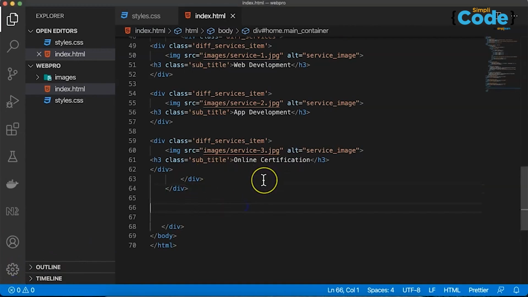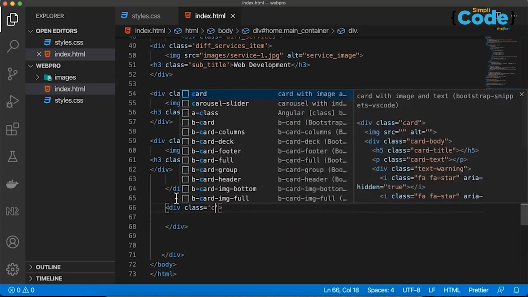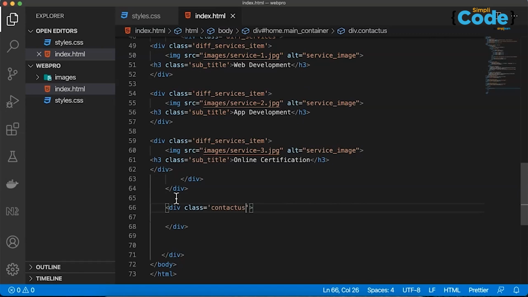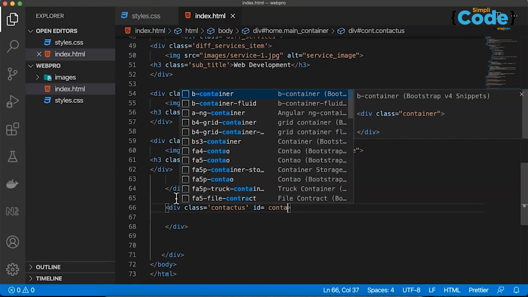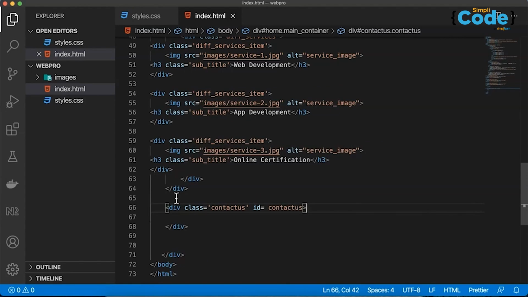Okay, so then online certification we have taken. So also the three div tags are getting closed. Now here onwards, we want to start another div. Okay, with this div, we want to say class equal to contact us. We want to say contact us, and here ID equal to contact us. Let me try to wrap it with single quotes.